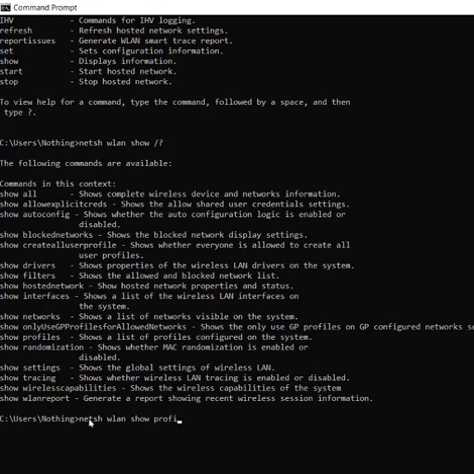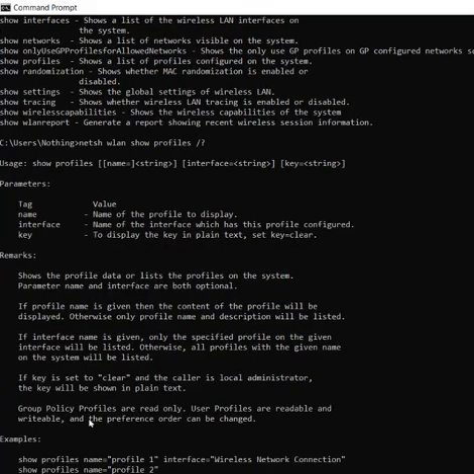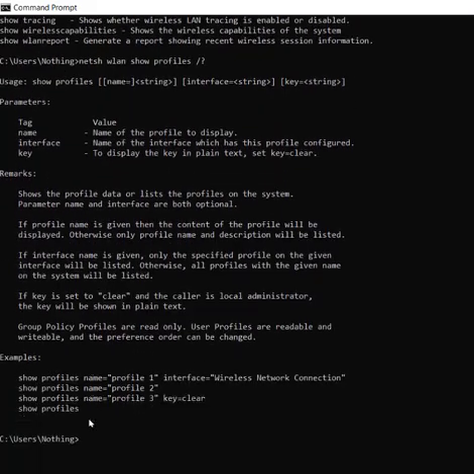So let me choose profiles, and then again forward slash question mark, enter. Now if you see the remarks, the comments mentioned here, all of this is documented by MSDN. It's for your help, and it tells you the usage of this command. So I'll follow the same as mentioned.